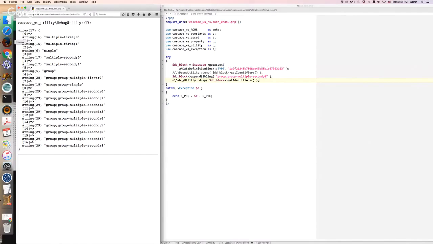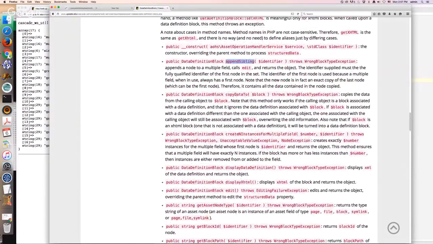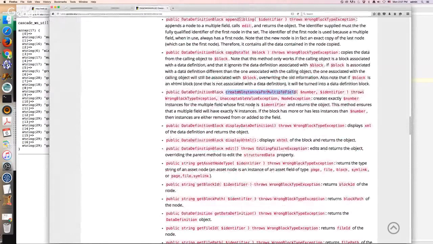Let us move on. I will come back to copy data later. Now, this is actually interesting. Create n instances for multiple fields. You can say how many siblings you want all together, including the first node. So you can specify, I want 1,000 nodes, given the first FQI. For example, you are copying data from one block to another block. By calling number of siblings, you know how many instances there are in the first block. You want to create exactly the same amount of nodes in the target block so that you can copy data from one block to another. By calling this method, you can create exactly that many in the target. Does it make sense?